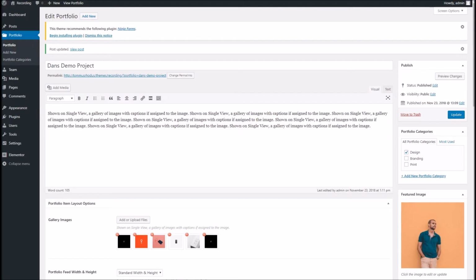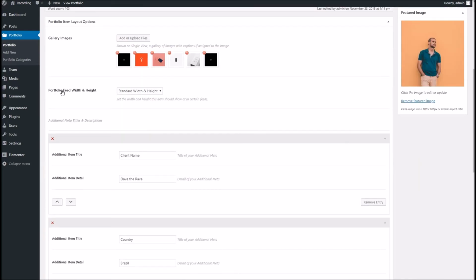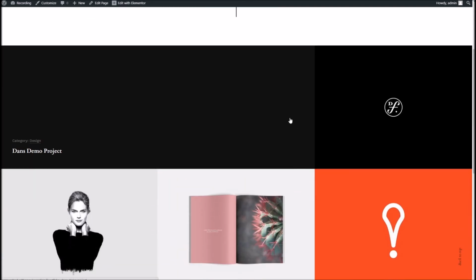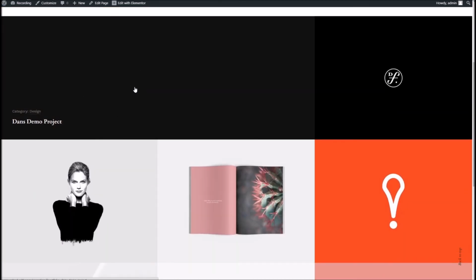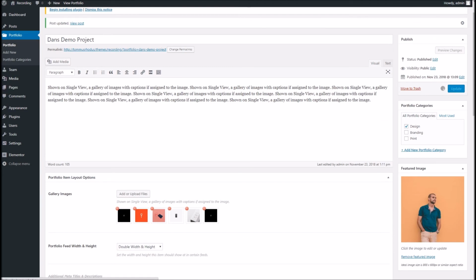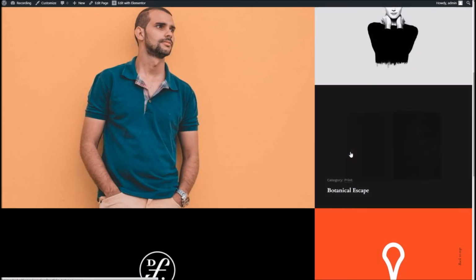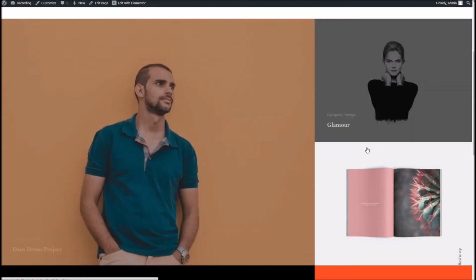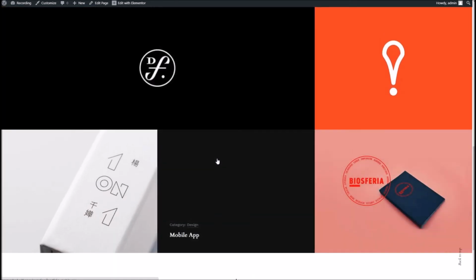Finally, you'll notice this last area here, which is the portfolio feed width and height. Much like the options you see here, this controls the image's size in the feed. So if you're using the metro feed where this is applicable, you can see here this first project is currently set to be double the width. We can actually change that up to be double width and height if we want. So let's update that. You can see there that's now double width and height. And you can basically build up the grid in a very similar way, just like that as you wish.